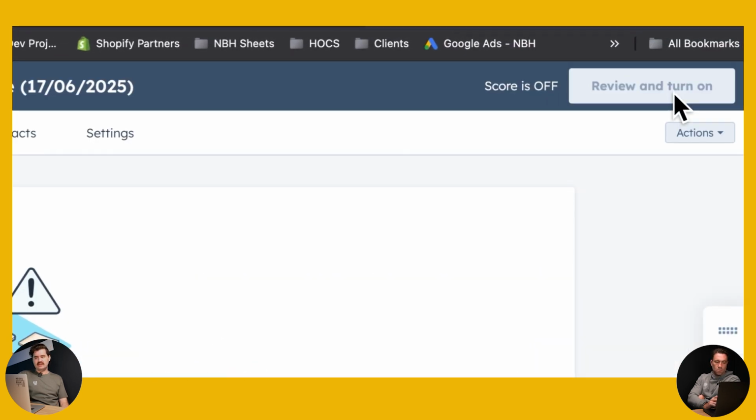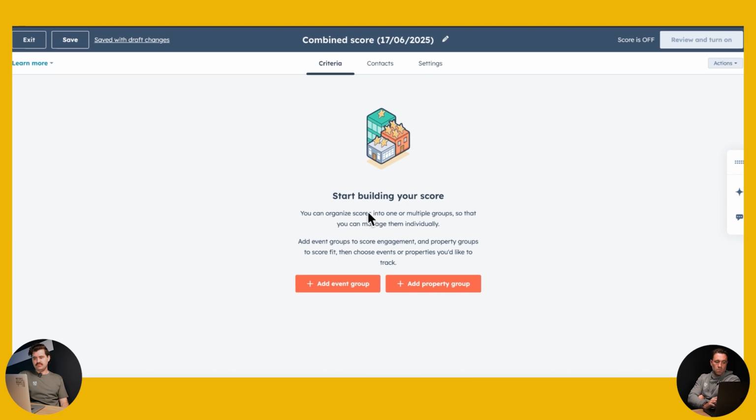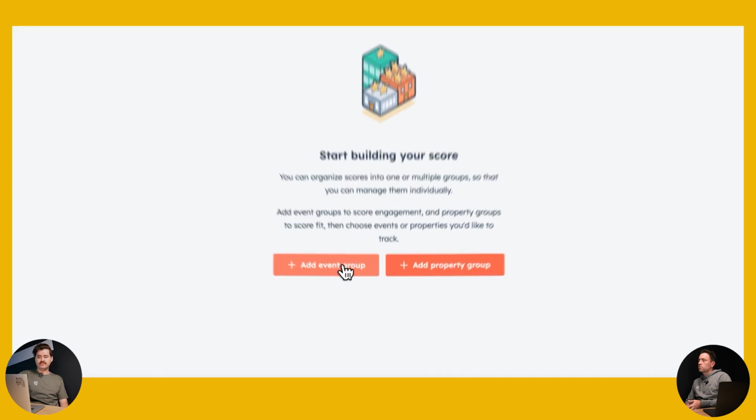So if I go create into contacts here, there's the different types. We can go through add event group or add property group. Event group is those behavioral actions that they're doing. So that's going to different pages on the website, opening sales emails, opening marketing emails, all those sorts of things. And that property group is then that fit score I've talked about too.